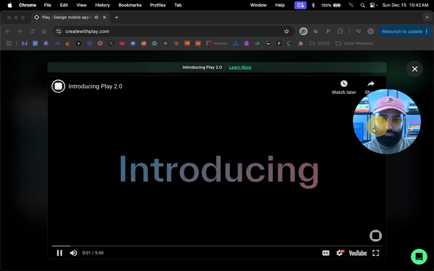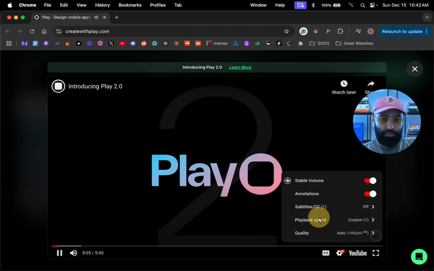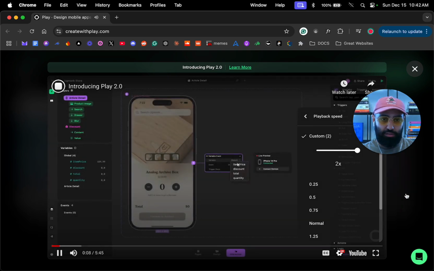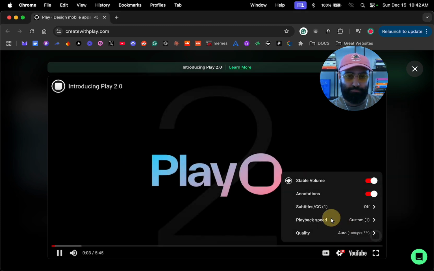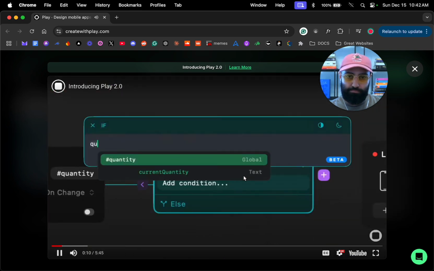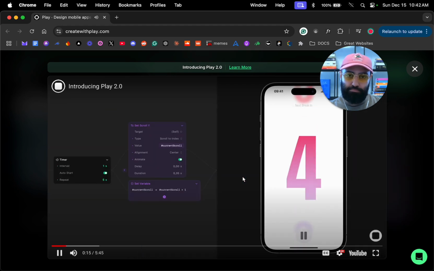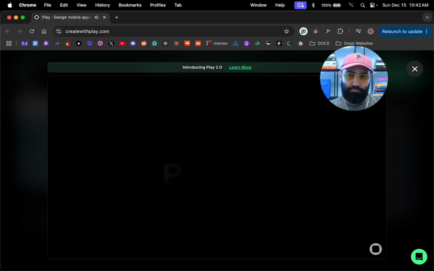Hi, everyone. Today we're excited to launch Play 2.0, featuring an entirely new way to design interactions for mobile apps. Play 2.0 features variables, conditions, a new expression editor, features like timers and loops, delay and animation blocks, new triggers and actions, and something incredible we're calling prefabs. Let's check out what's new in Play 2.0.